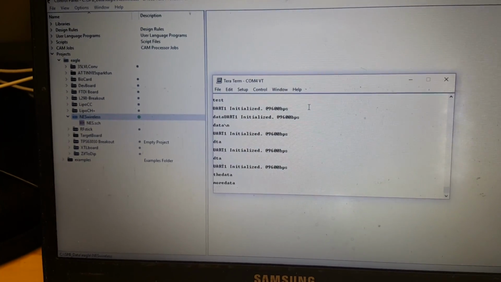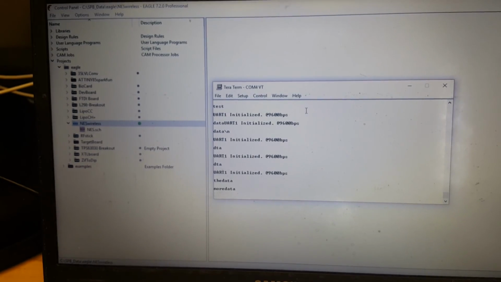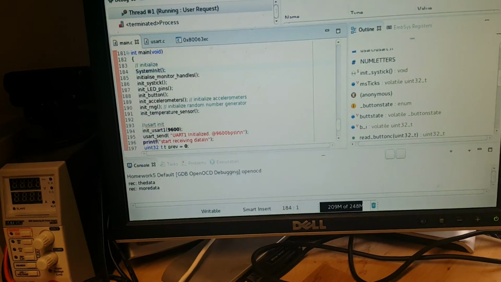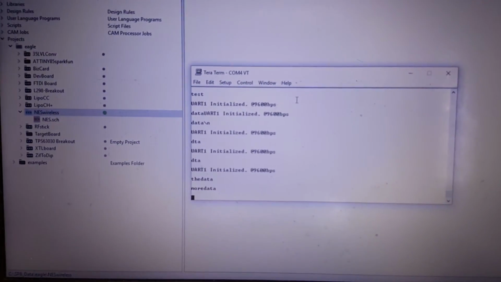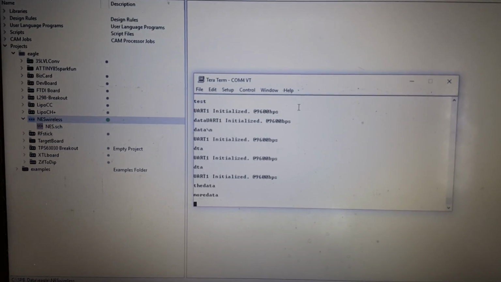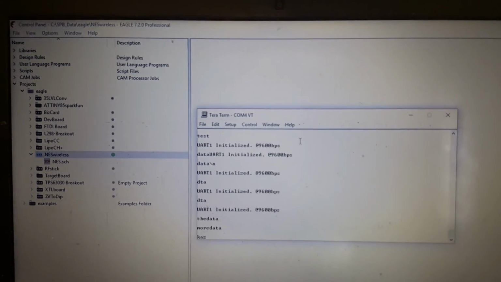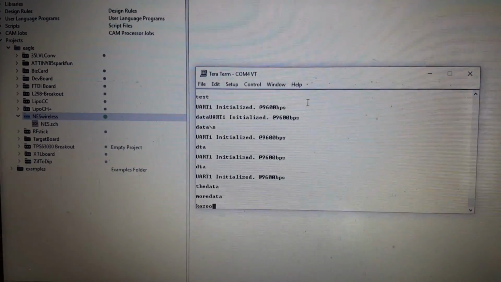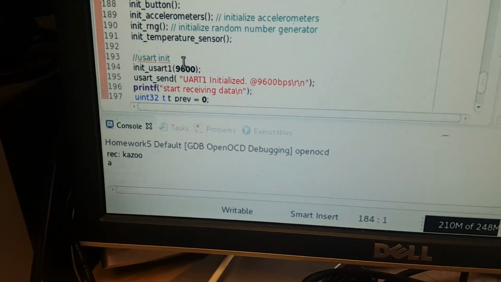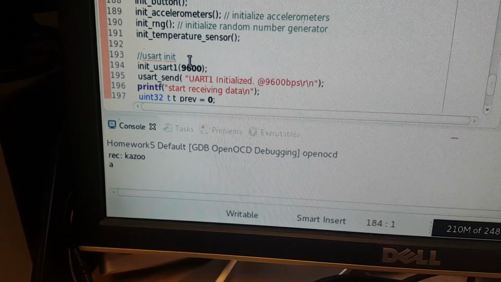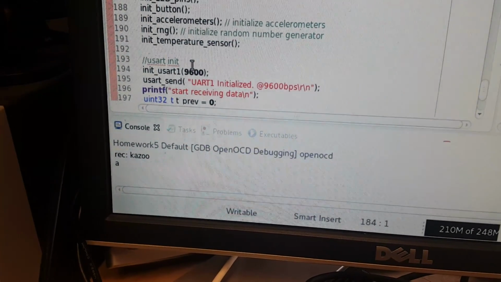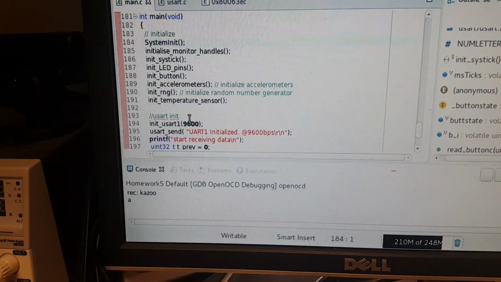So what I'll do here is I will run this here. Oh, it's already running. Okay, I will type something in here like "kazoo" on my Windows and press enter. Okay. And then you'll notice that "kazoo" just showed up down here in the console window, which means that I am wirelessly transmitting.